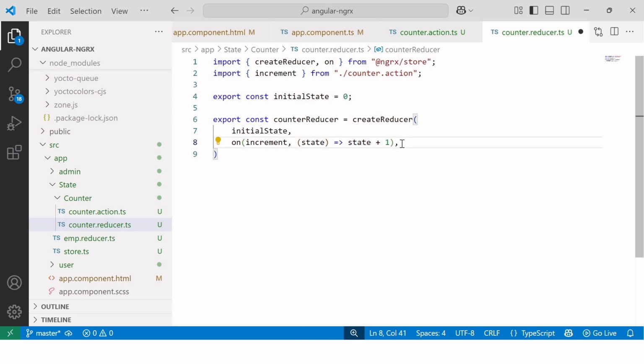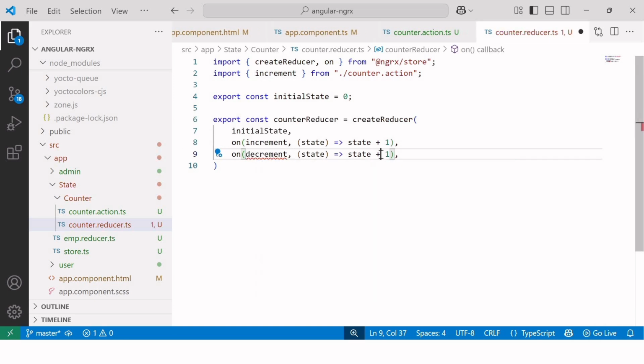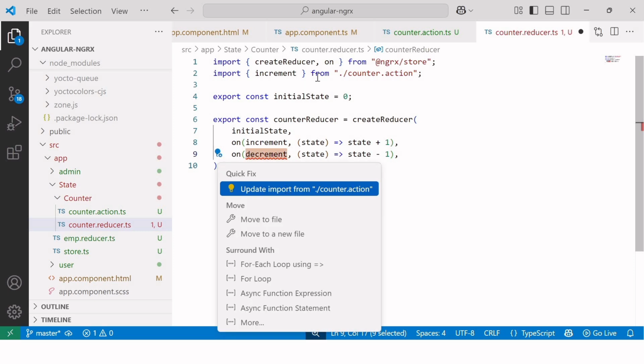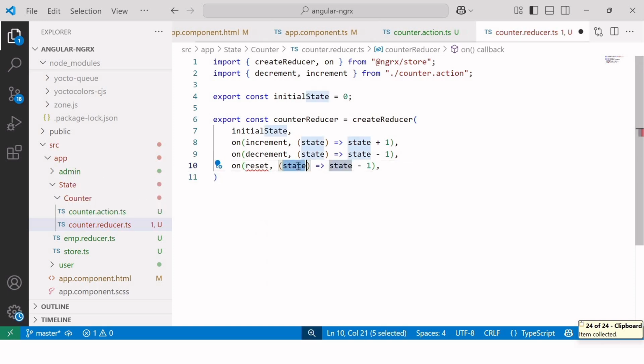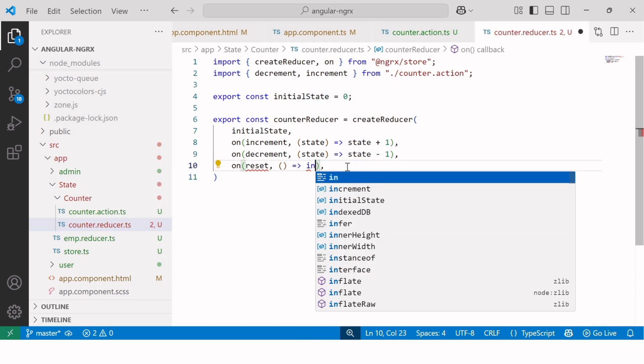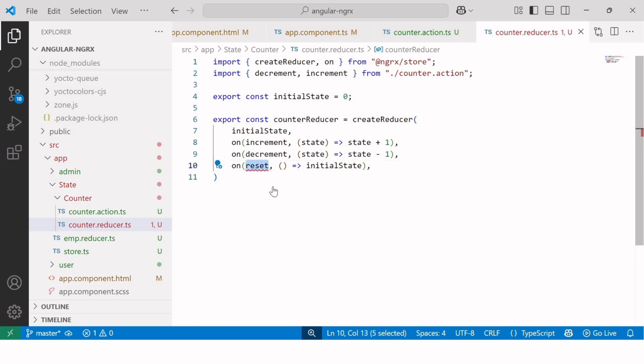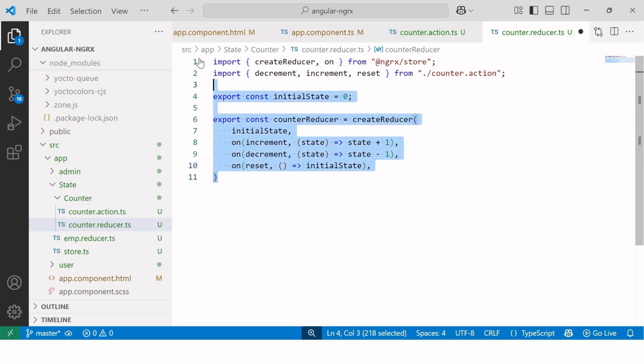After this, we can add a comma and include additional on functions for decrement and reset. For decrement, I'll write state minus 1, and we need to import this decrement from the counter.action file. Similarly, I'll write for reset, and for reset, I'll set the initial value, that is 0. This also we need to import from the counter.action. Okay, the reset action returns the initial value which is 0. So this is the code we have to write inside the reducer file for the counter functionality. And with that, we have completed the first two steps, creating actions and reducers.